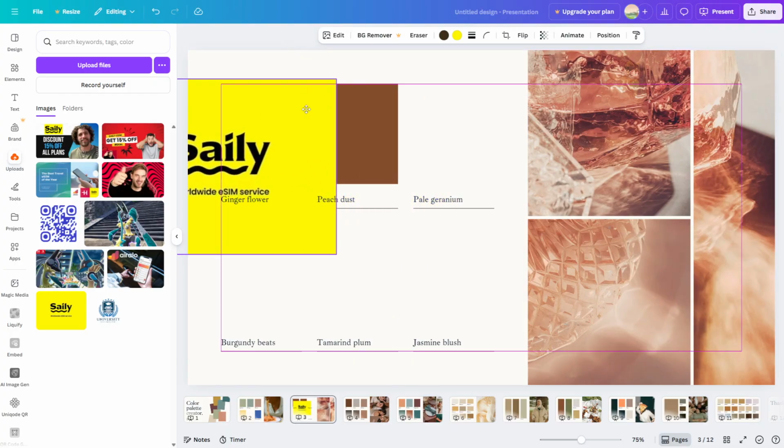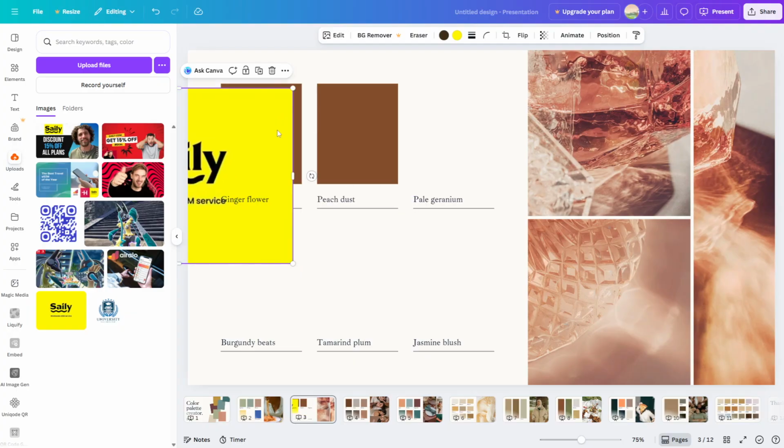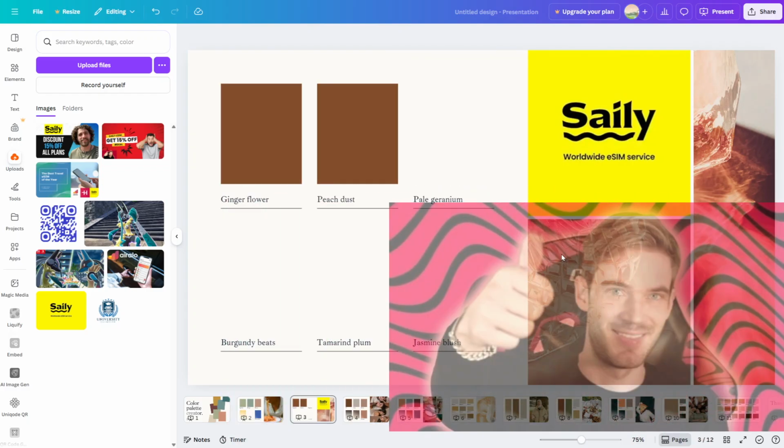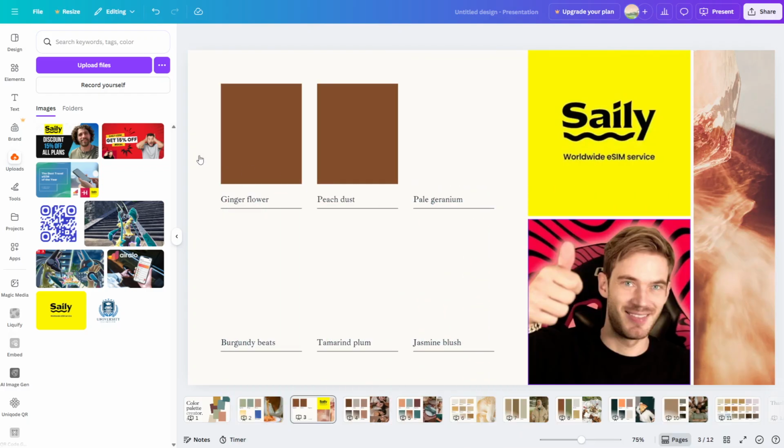On the left-hand panel, click on the Uploads button. This is where all your images and media files are stored. At the top of the panel, click on Upload Files. Select the photo from your computer, then click Open.